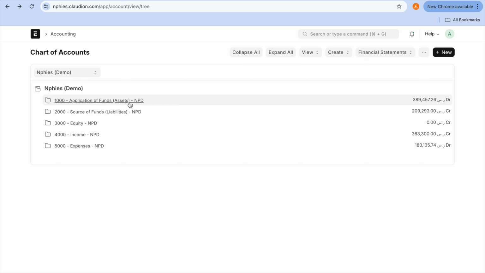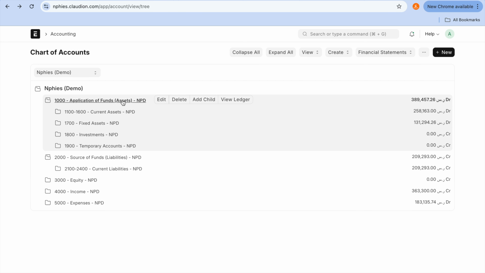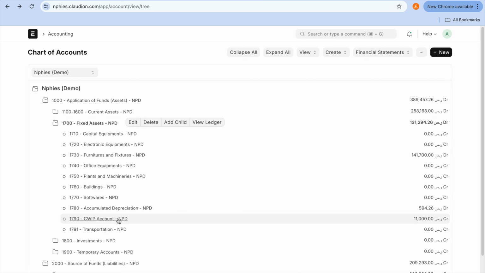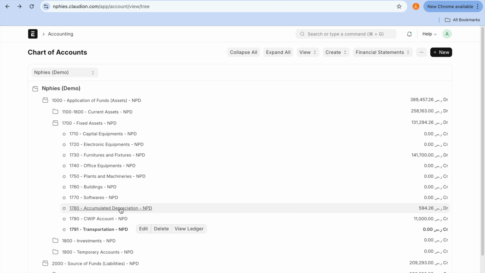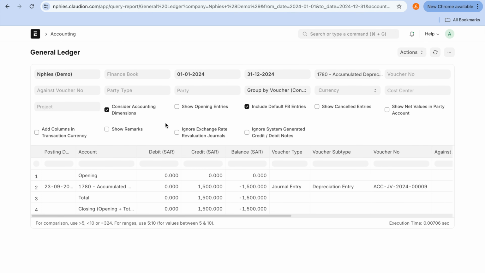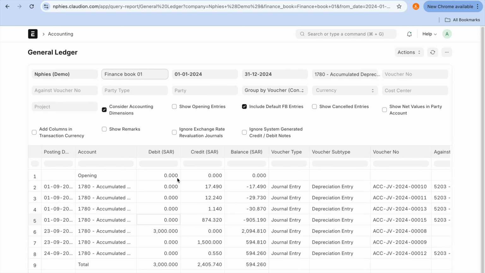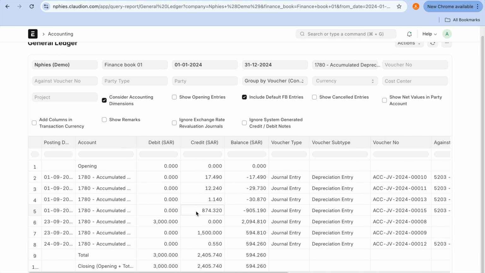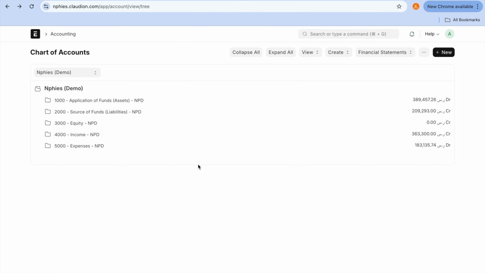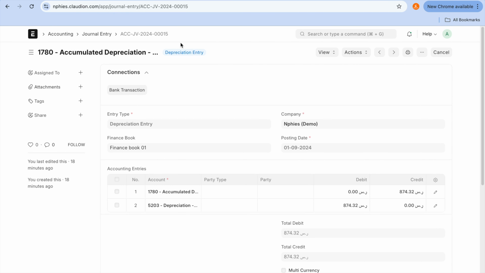Okay, so this is here, same here on the fixed assets, on the accumulated depreciation. If you go to the ledger, you don't see anything. But when you select the finance book, you will see there is 874 on the depreciation. So keep in mind to select this finance book. Okay. Now let's go and create a non-existing asset.